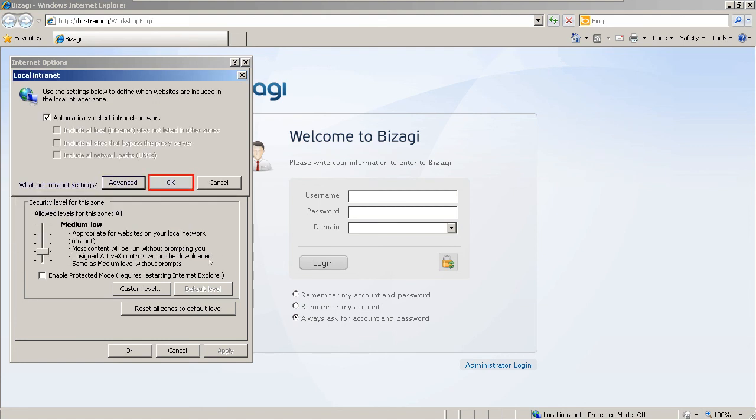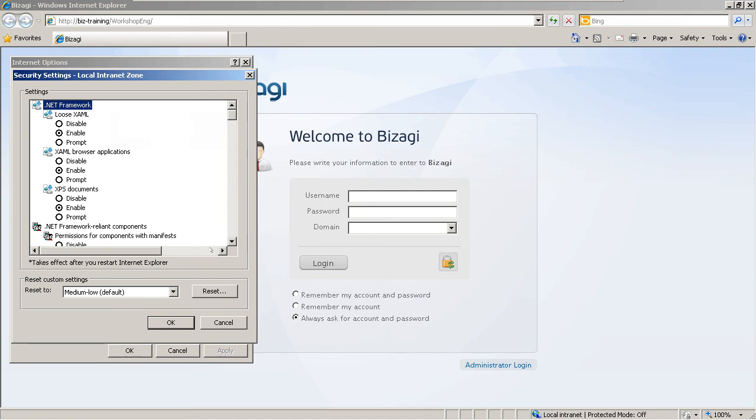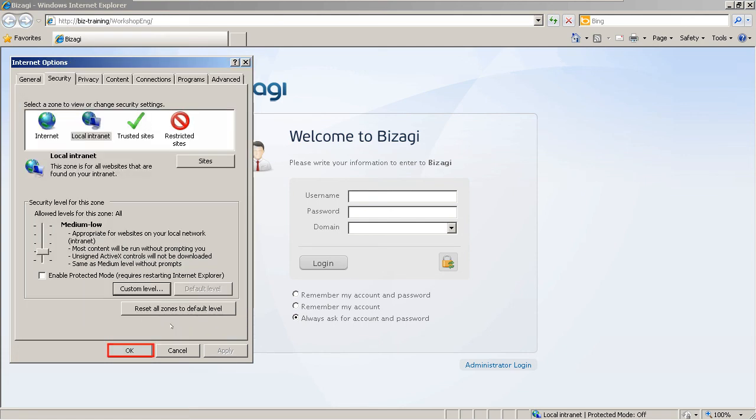Click the OK button to return to the Internet Options window. Click the Custom Level button on the Security tab to make the web browser automatically take the user's credentials from the client's Windows machine. When the Security Settings Internet Zone dialog window opens, locate the User Authentication section. Mark the Automatic Logon only in the Intranet Zone option. Click the OK button to save the setting. Click the OK button to close the Internet Options window.